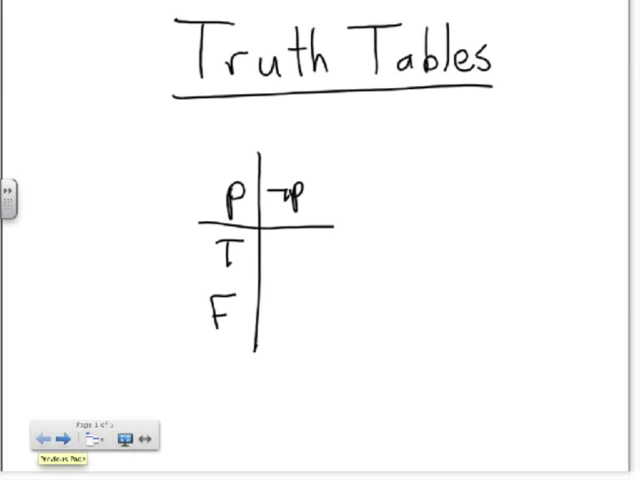Now, we know from the negation operator that the negation of P is false if P is true. So we can write in false right there. And we know that the negation of P is true when P is false. We can write that there. That one is fairly simple.